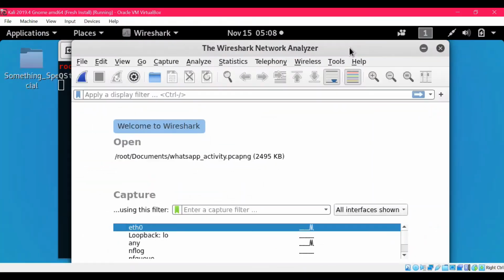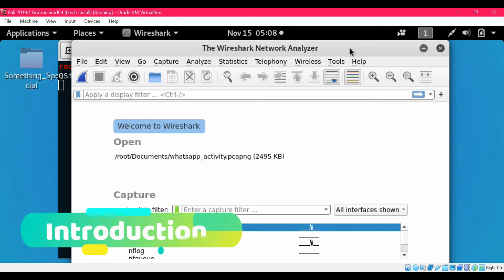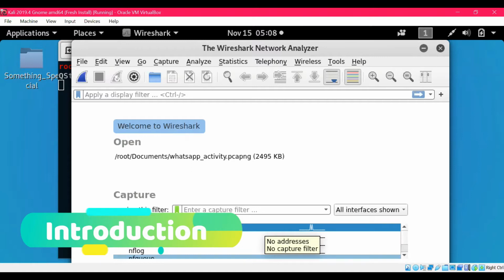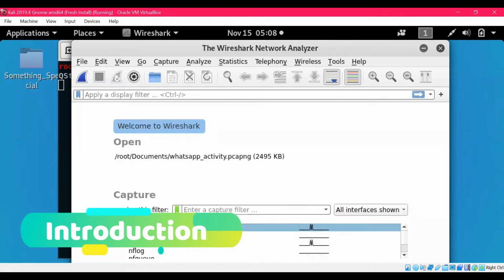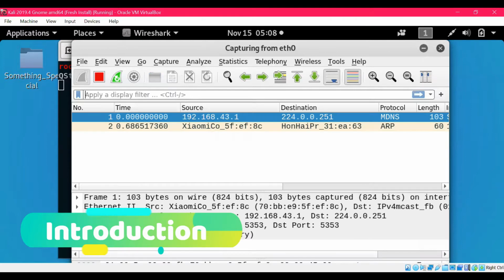The first thing that we need to do is to tell Wireshark which network interface we'd like it to listen to. Over here, we have all of our options listed down. I'm just going to double click on Ethernet 0 to start, and you'll notice that a new window has popped up, and I start to see all of the traffic that's currently happening on my network.